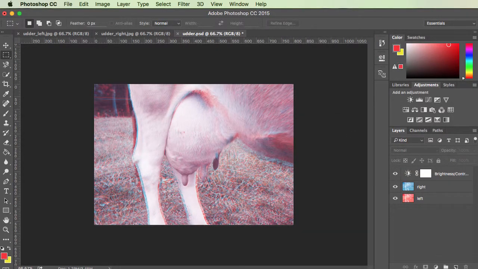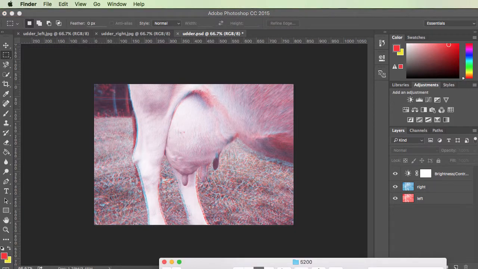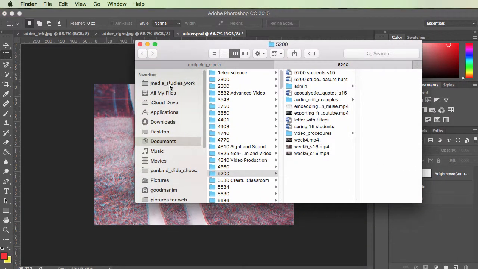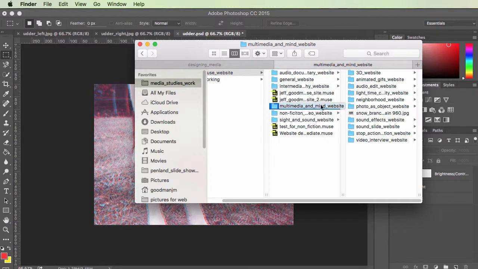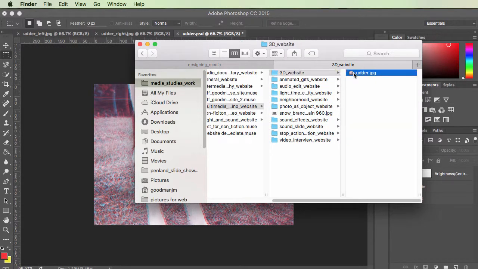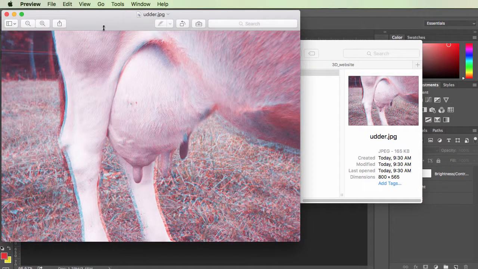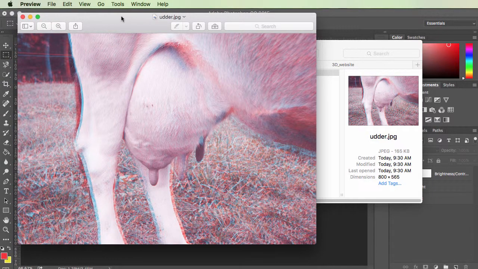And now if I look at that image, the finished image is in here. I'll just show you what it looks like when I bring it up normally. And there it is. And that finished image is the one that will go on my website and be viewable with glasses that have the red on the left and the blue on the right.